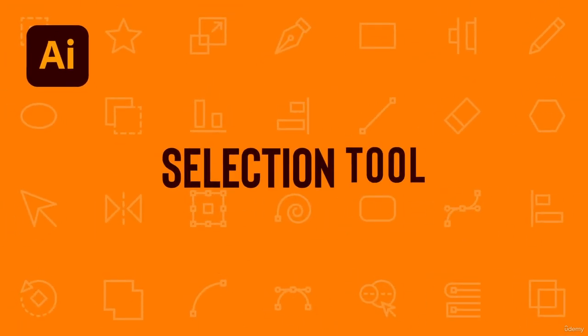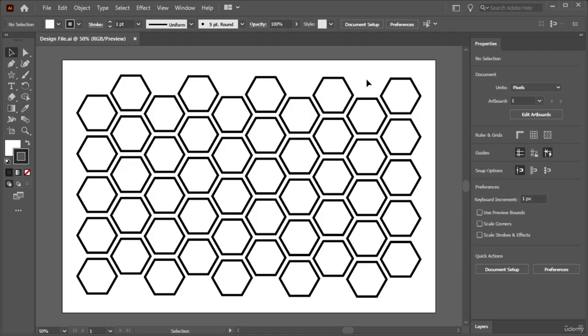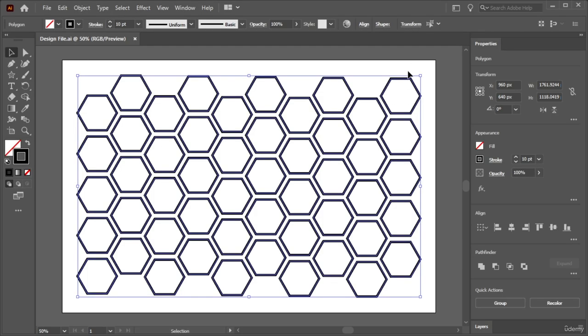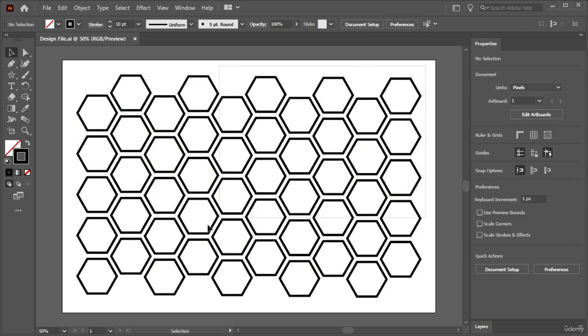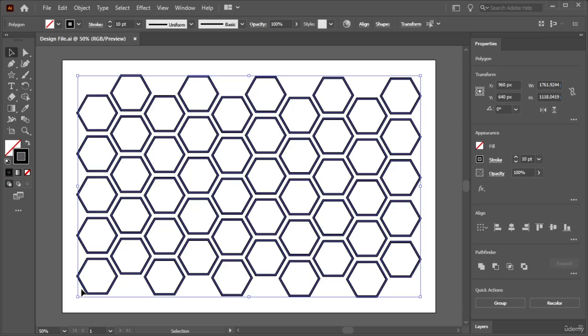Hello guys, so now we are going to learn about the selection tool in Illustrator. And while doing so, we will also learn how to make this honeycomb. So let's make it from the start. I will simply select it and just press the delete key on the keyboard.